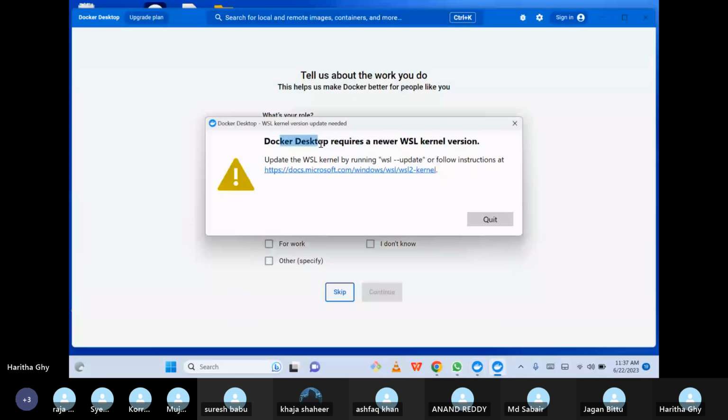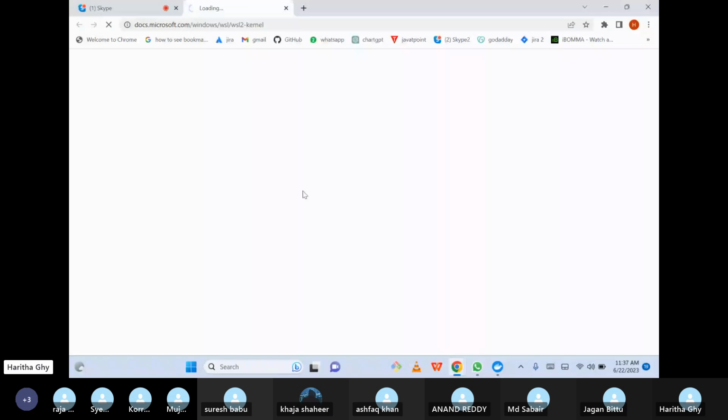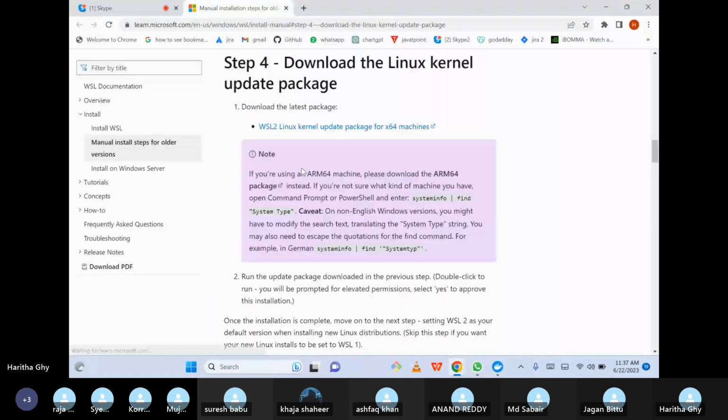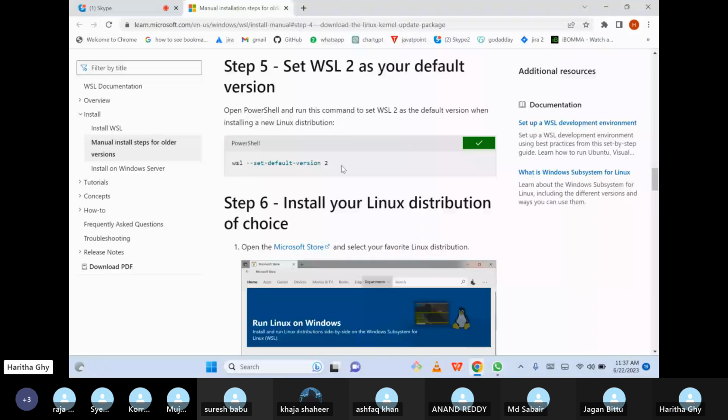Here we are able to see some updates, so let me click on this. I need to update this. Basically, it is asking me to update the WSL version. Let me copy this command and let me open PowerShell.